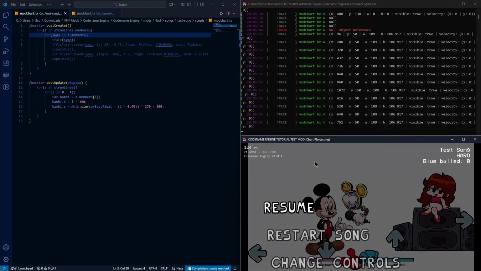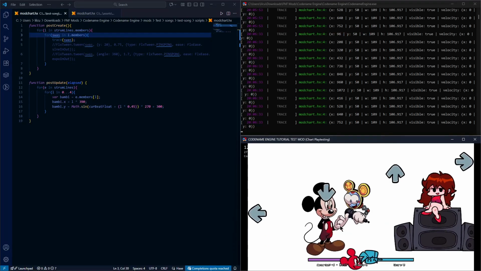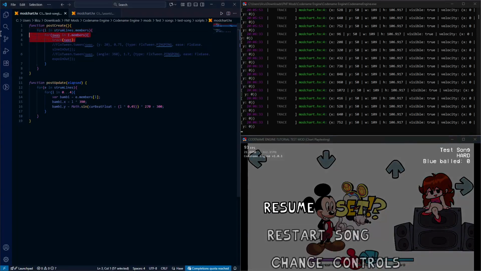But I still need to figure out how to change them individually. We already figured out how to change individual notes, but not the individual strum lines. So strum lines. Members. Maybe whatever I have up here. Nah, it couldn't really work. Okay, we can stop tracing that now.